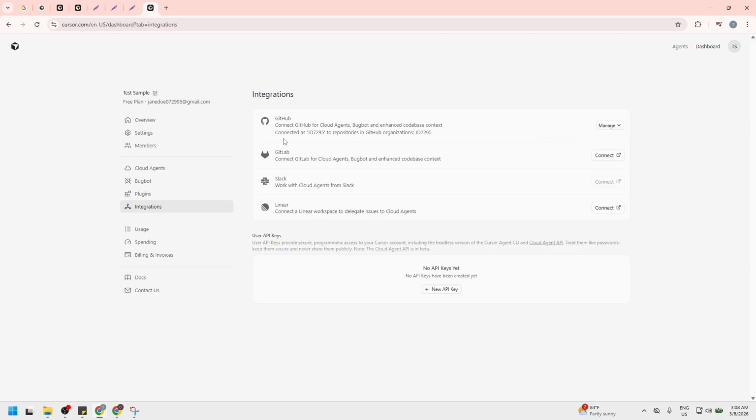You can open Manage to adjust settings or disconnect if needed. If you don't see the update right away, refresh the page or confirm you're in the correct workspace and have the right permissions. That's it. Your Cursor AI integration is now set up and ready to use.